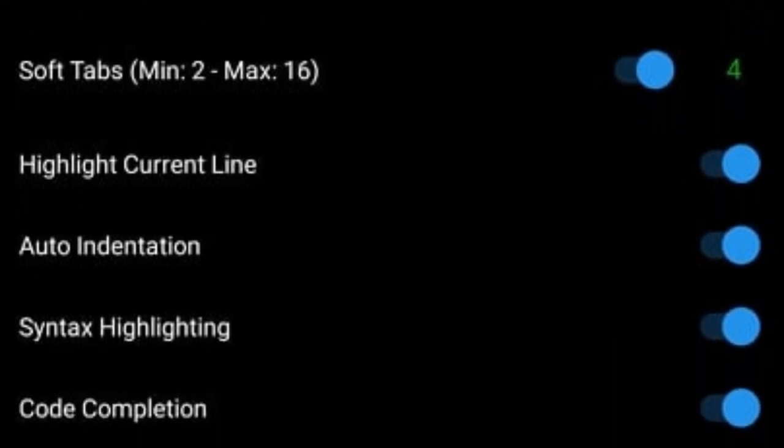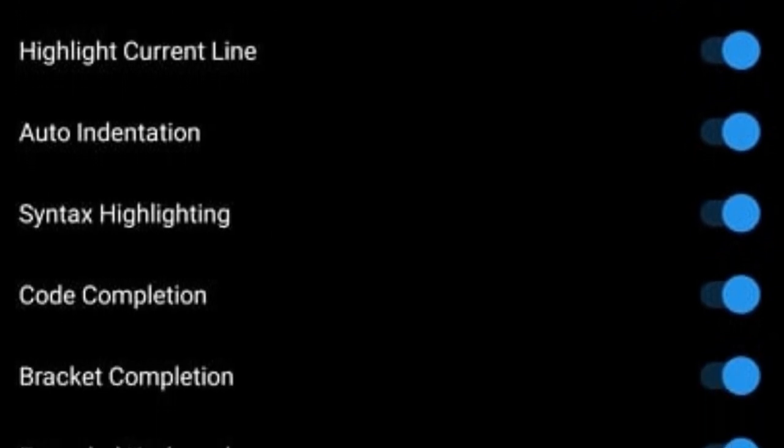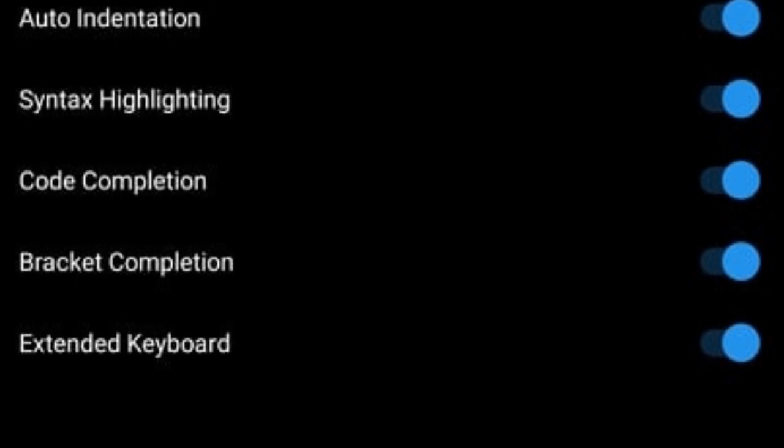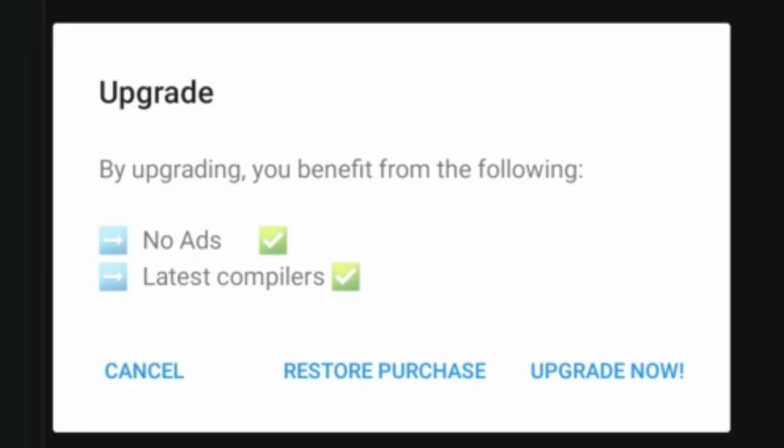You can set the font size, soft tabs, highlight current line, auto indentation, syntax highlighting, code completion, bracket completion, and extended keyboard. There is also a premium version of the app and you can upgrade anytime.